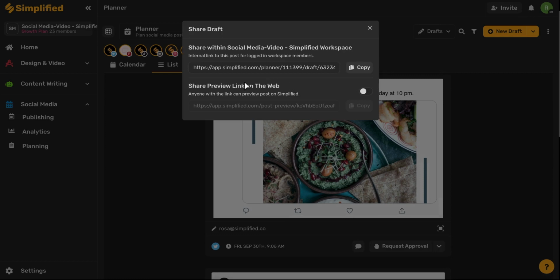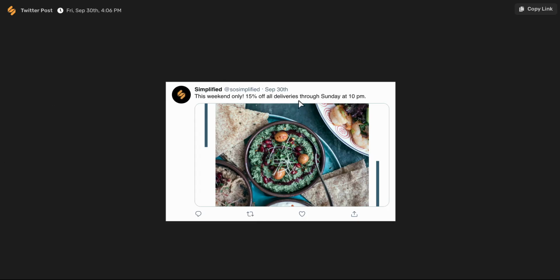The second option is a preview link for anyone who doesn't have a Simplified account. All you have to do is toggle this on, copy it using that icon again, and this is what it will look like when it's opened. This is a great tool to use if you're trying to send a post to a client to get approval for, but they don't have a Simplified account.